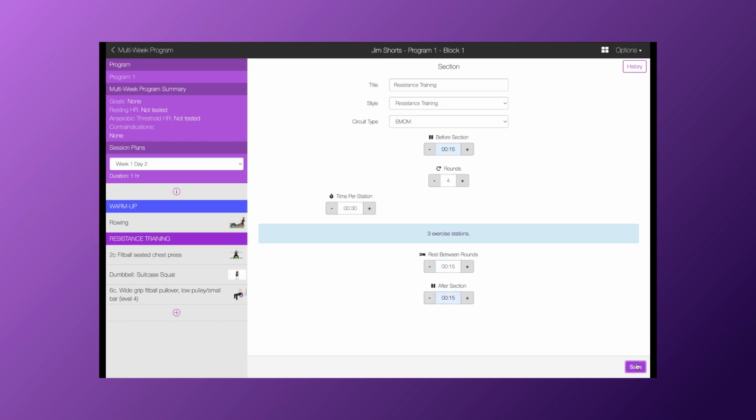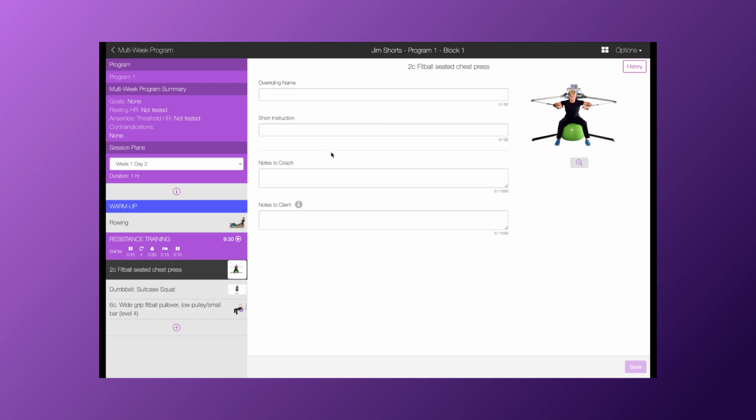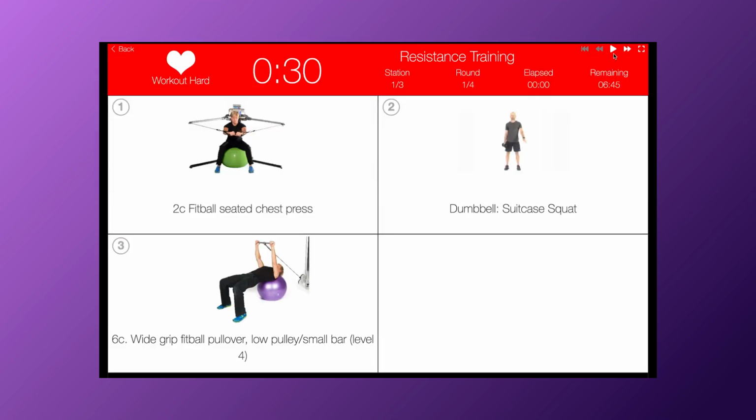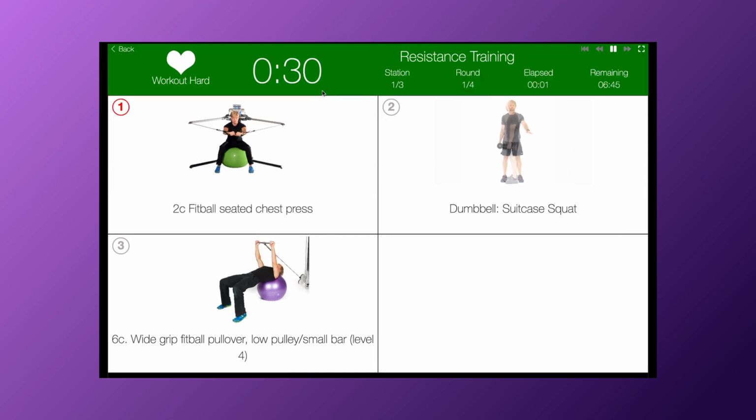Under your section title you will now see a few icons relating to the timings of your circuit. If you click on the individual exercise you will be able to customize the name, add a short description and write notes to coaches or the client. To start the circuit click on the play button on the section title. The screen will be filled with all exercises or up to 20 in the circuit including a visual demo, title and sequence numbers. On the top right of the screen you can navigate to start the circuit pass, skip or rewind.